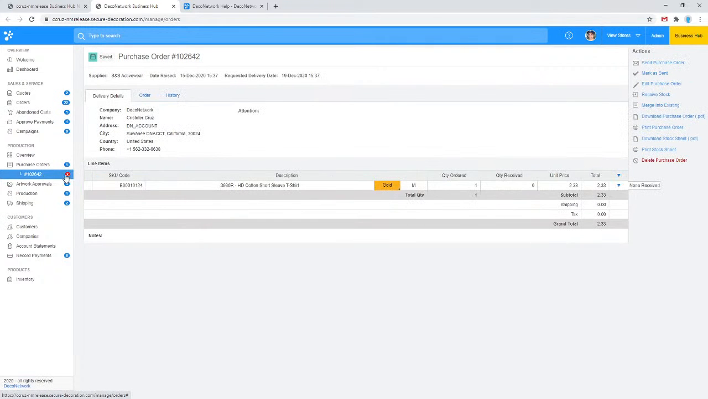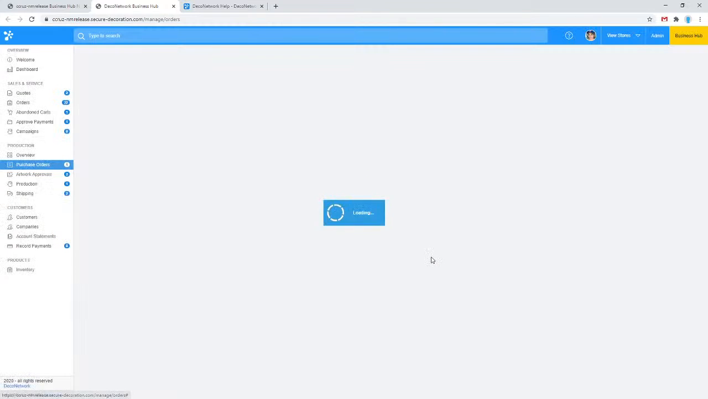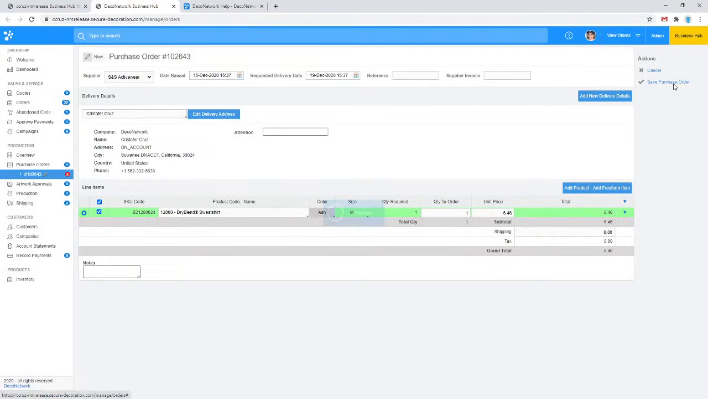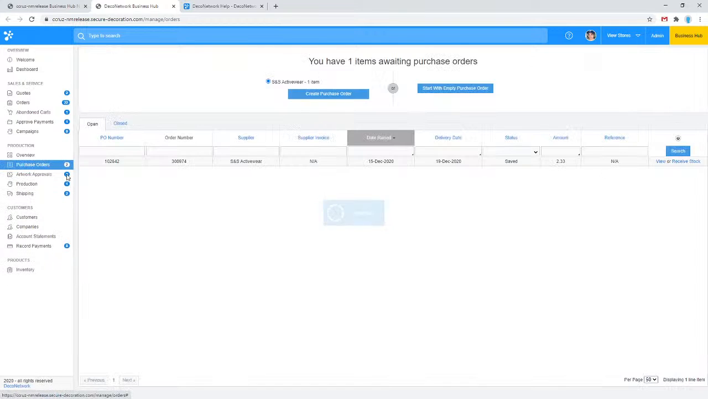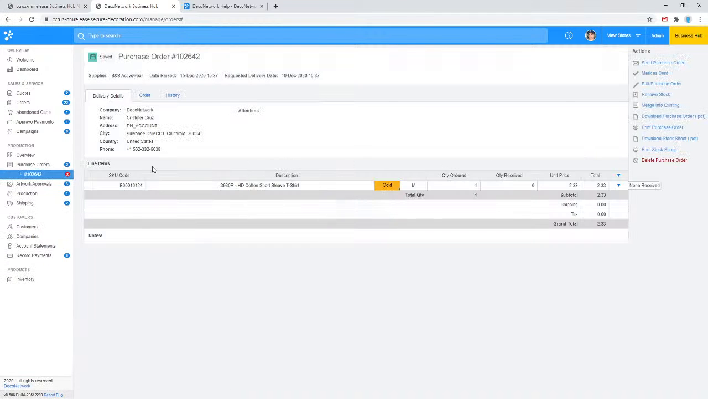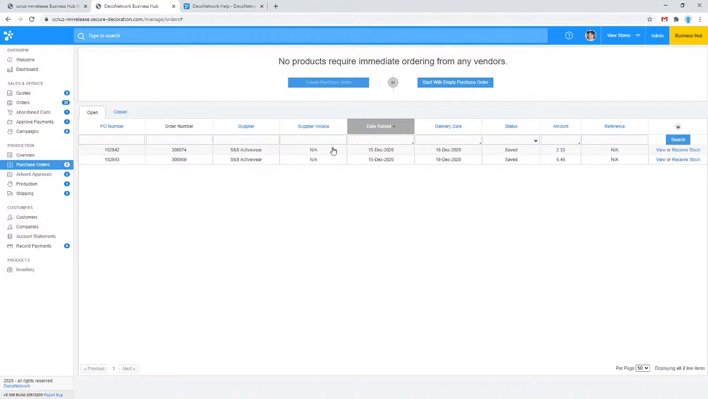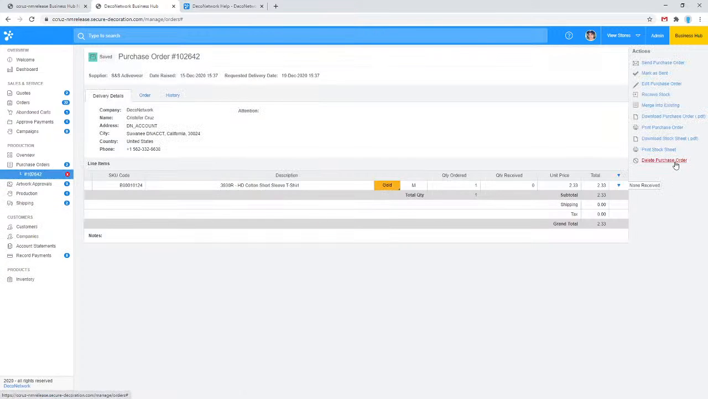So I've got one PO for SNS, and then I'll create a second one, also for SNS. Okay, so now I have two open POs, both for SNS. Previously, there was no way to merge two POs together. So even though I had these two POs, if I wanted to combine them, what I would have to do is delete the PO, which would move those items back into the awaiting purchase order stage.